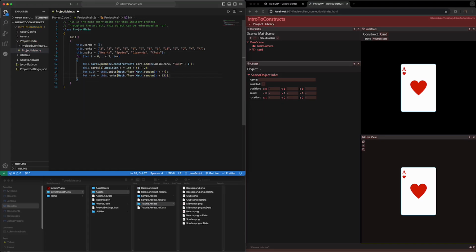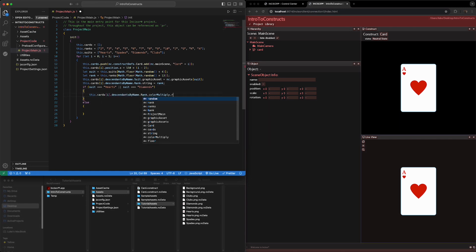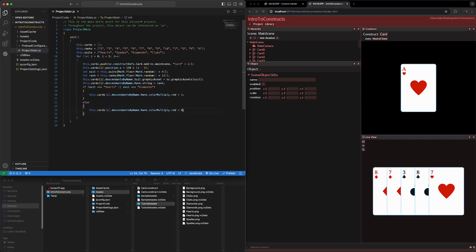Next, randomly assign a rank and suit to each card. Change the color of the card based on the suit. Red for hearts and diamonds, black for clubs and spades. Once you've written the code, save the project and watch as your cards are dealt. You might even get a winning hand.